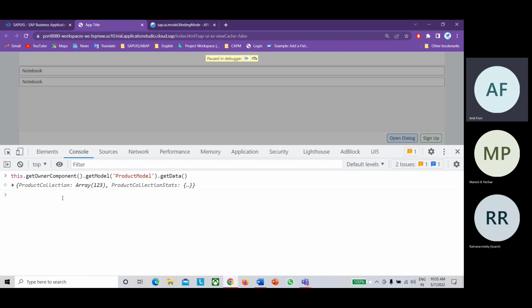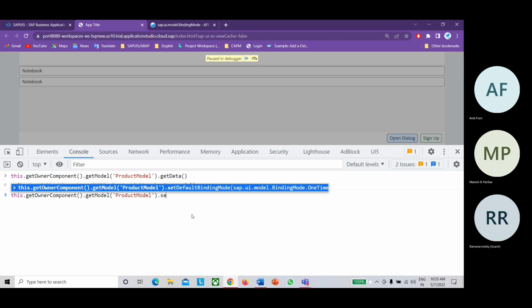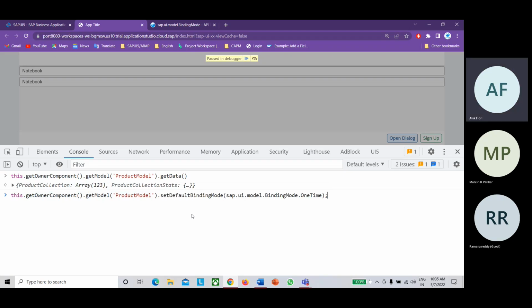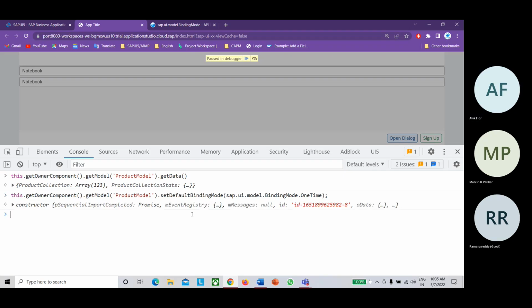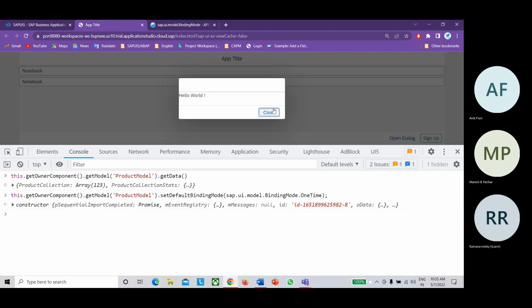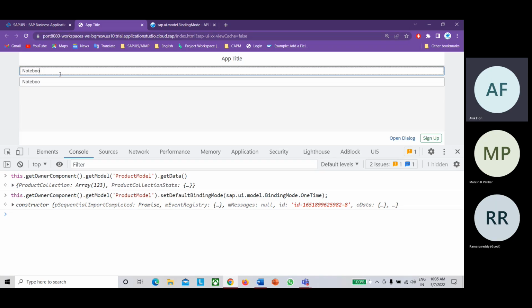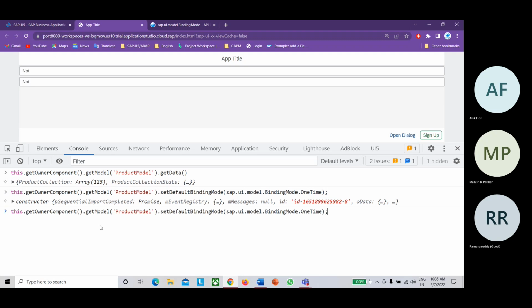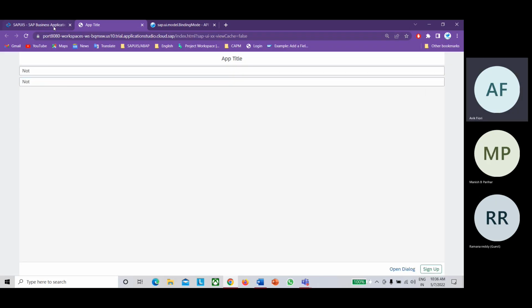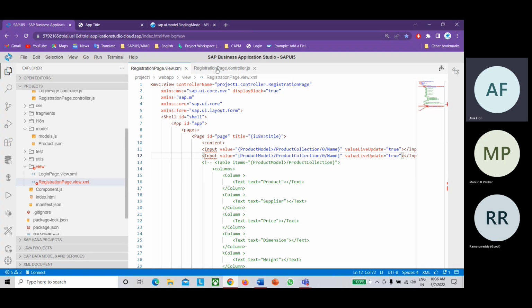Now let's consider if I try to set the default binding mode as one time. So now I'm making the default binding mode one time. Yeah, it will not work because the data has already flowed. One second. This thing should be done at the initial step level, not afterwards.